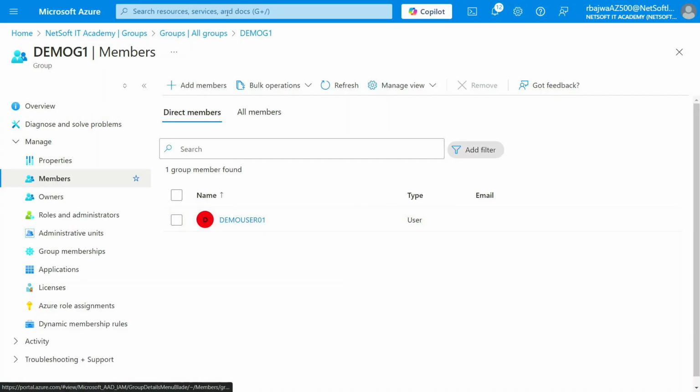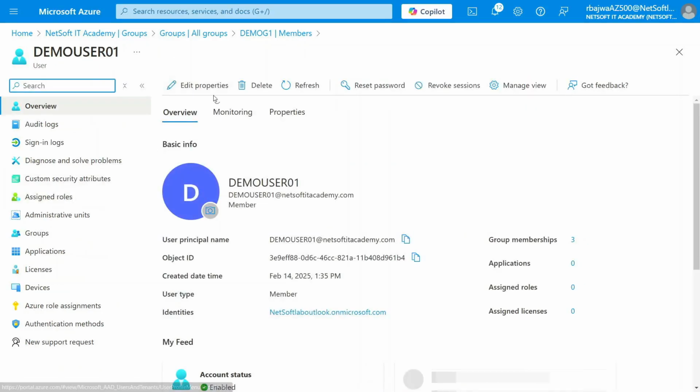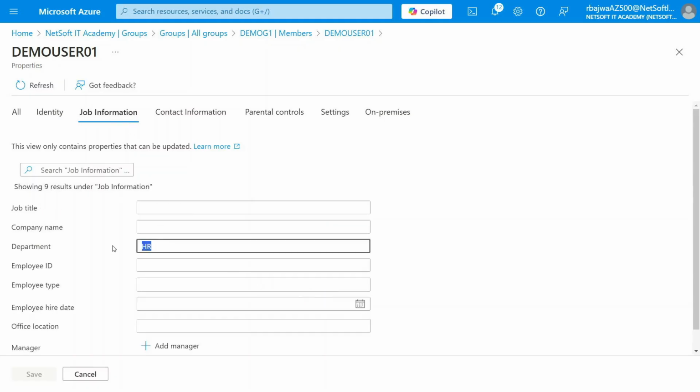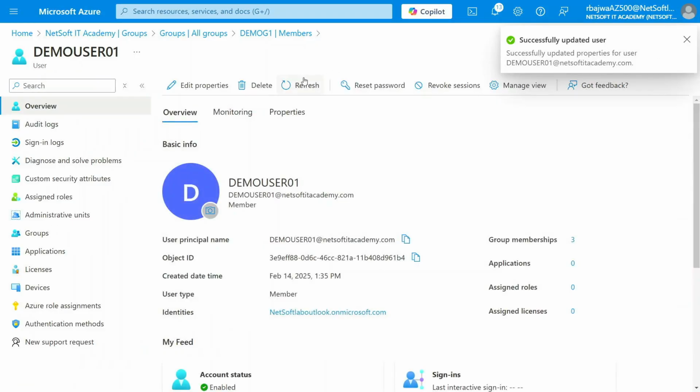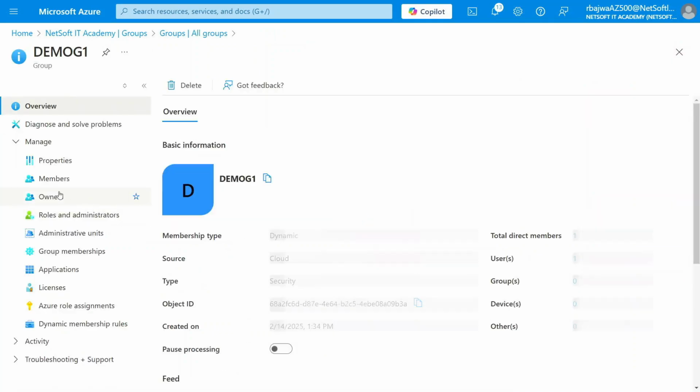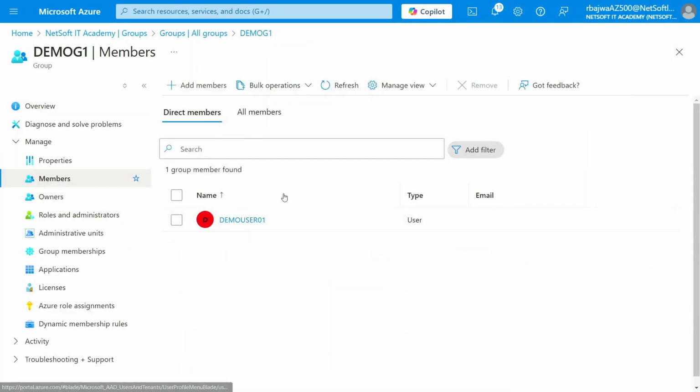Let's say the demo user 1 properties are now changed. This user moved to a new department. So I'll go to edit properties. Job information is not HR, it's IT now. And save it. Let's go back to the group. And this user is still here. So please remember, Azure will not continuously scan all the users. There is actually a set frequency. But eventually this user will be kicked out.